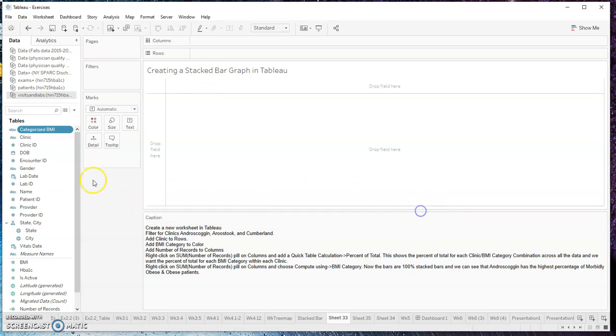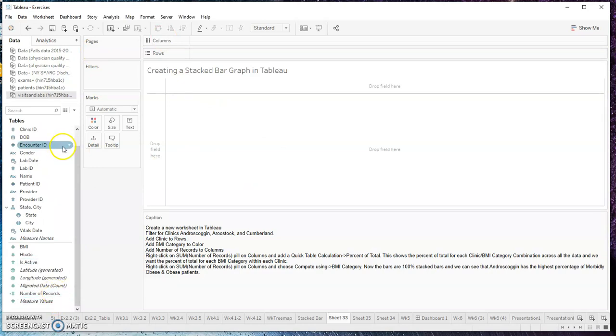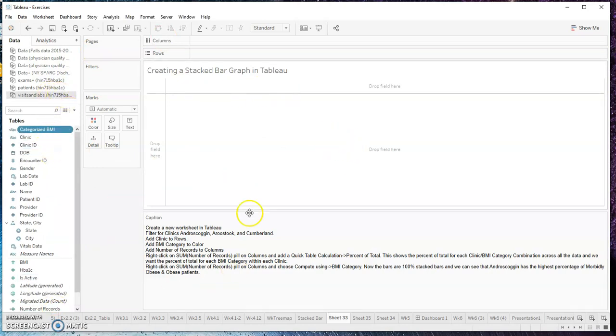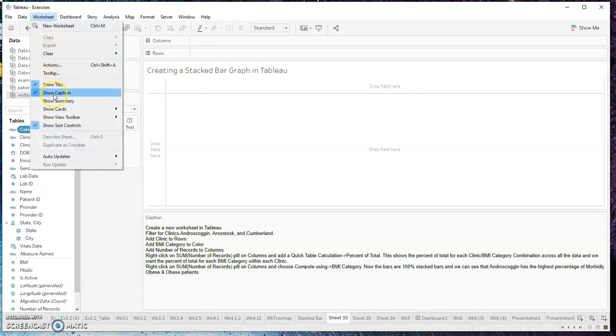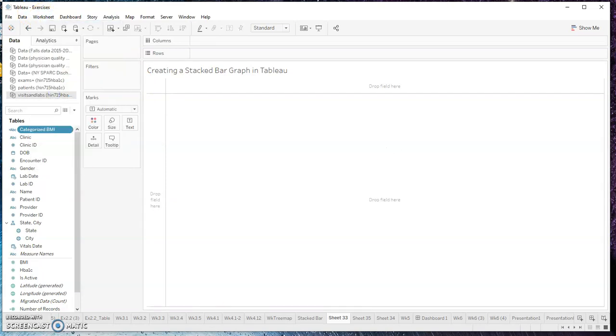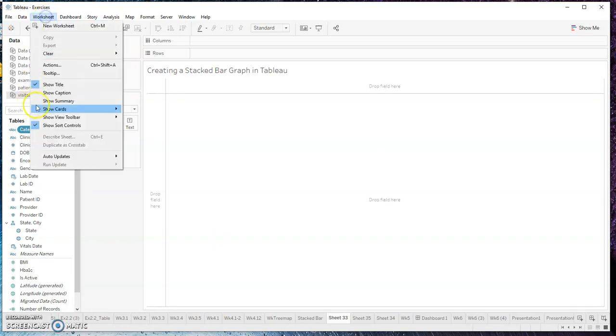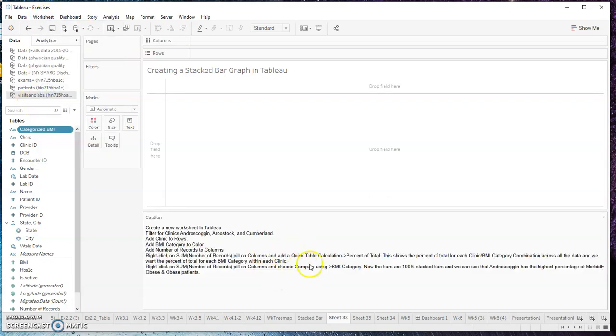So I'm going to click OK. So now we have our three categories. We have number of records, we have our categorized BMI, and we also have our data source. And so what I did is I copied all of our instructions from the assignment right into the caption here. To view caption, just go to worksheet. You can see there's a little checkbox next to caption. If we uncheck that box, it disappears. If we check it, it shows up. So I just copied and pasted the directions directly into here.